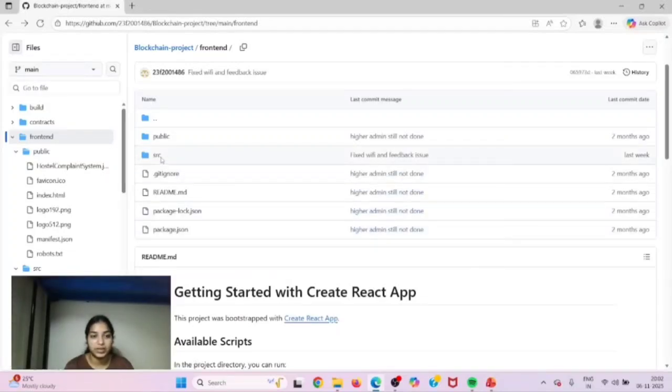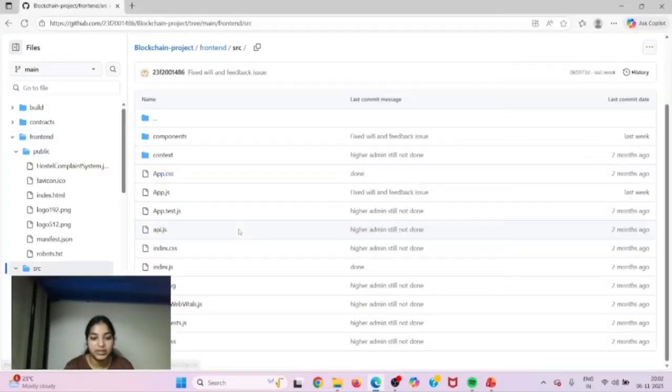Now coming to the second folder, that is the src folder. Inside the src folder, we have index.js, app.js, and api.js. So index.js starts the React application and activates the authentication for all pages. And app.js is the main router that controls navigation, user roles, and MetaMask connection. And we have api.js. This file creates an Axios instance to communicate with the backend server. Together, they handle the login, routing, and protected access for students as well as admins, and they also help in blockchain wallet integration.